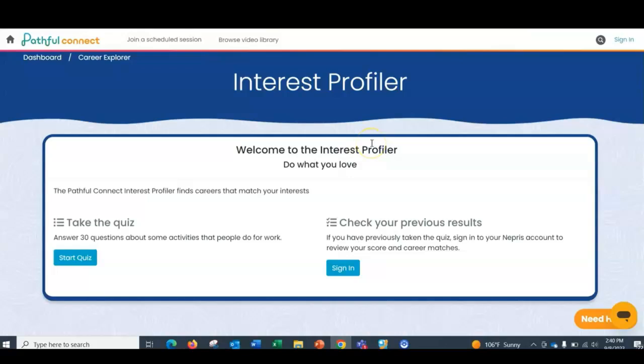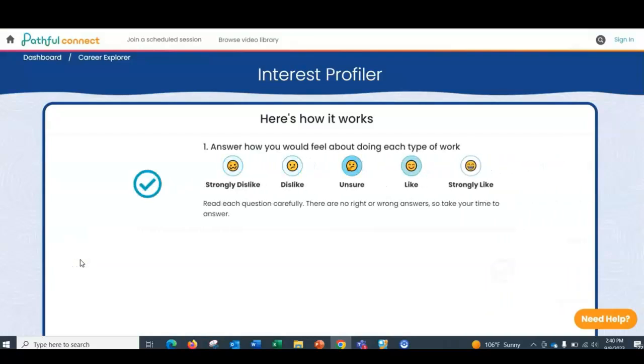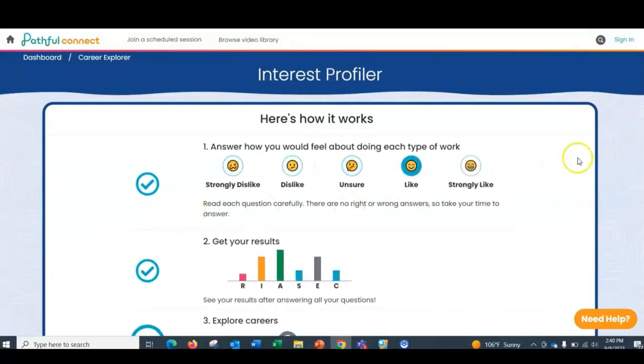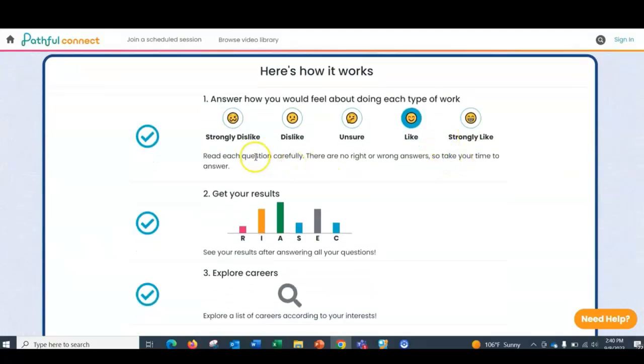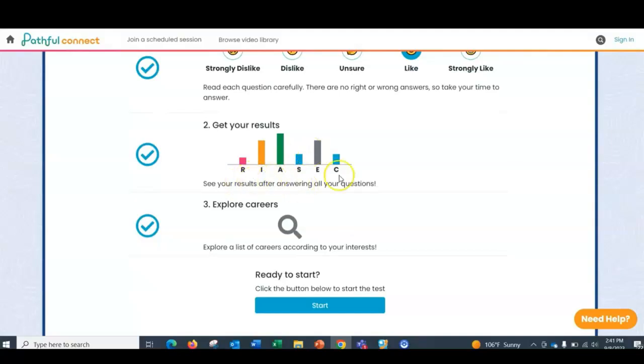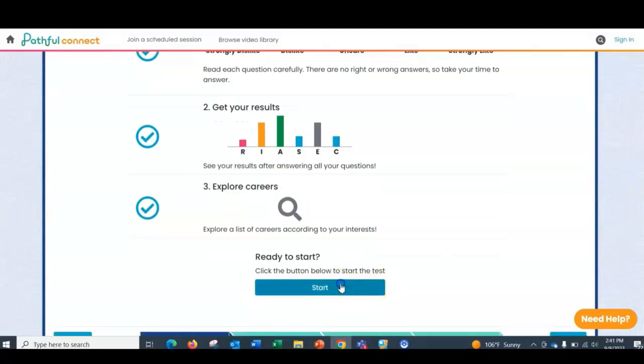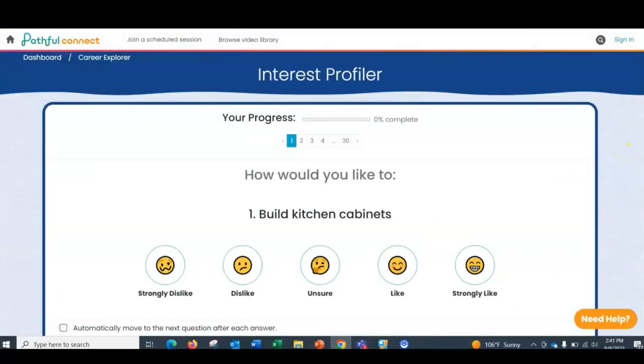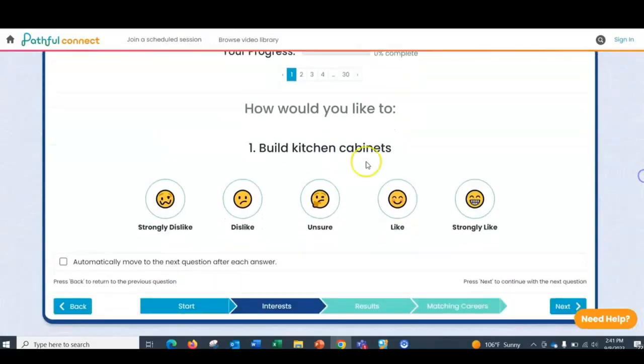This is your Pathful Connect Interest Profiler. You do not need to sign in, just start the quiz, and it's going to give you some instructions at first. You're going to answer how you feel about doing each type of work based on this scale. So you've got strongly dislike, dislike, unsure, like, and strongly like. And at the end, it's going to give you results of your interest styles, and then it's going to give you some careers. So you just click Start, and you'll see the questions here. So I'm just going to do a couple for you. Build kitchen cabinets. Yeah, I don't know about that. Develop new medicine. Nope.